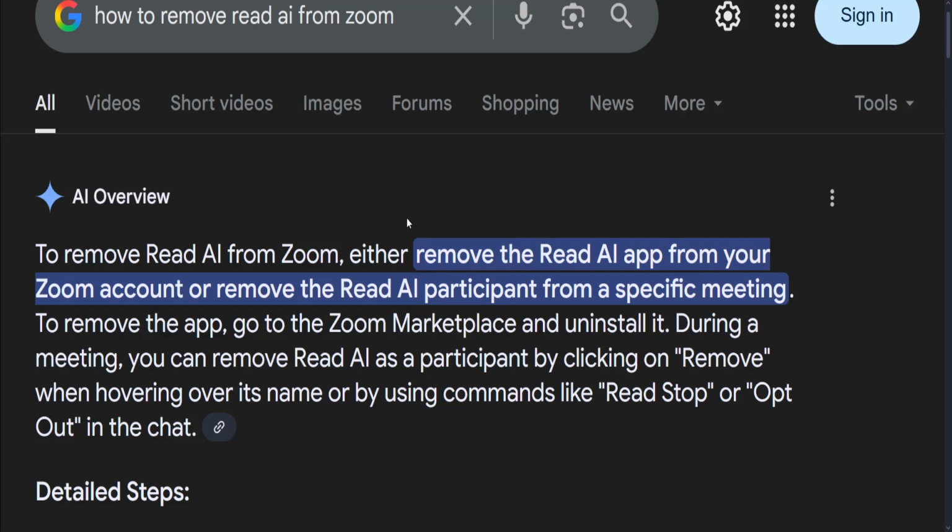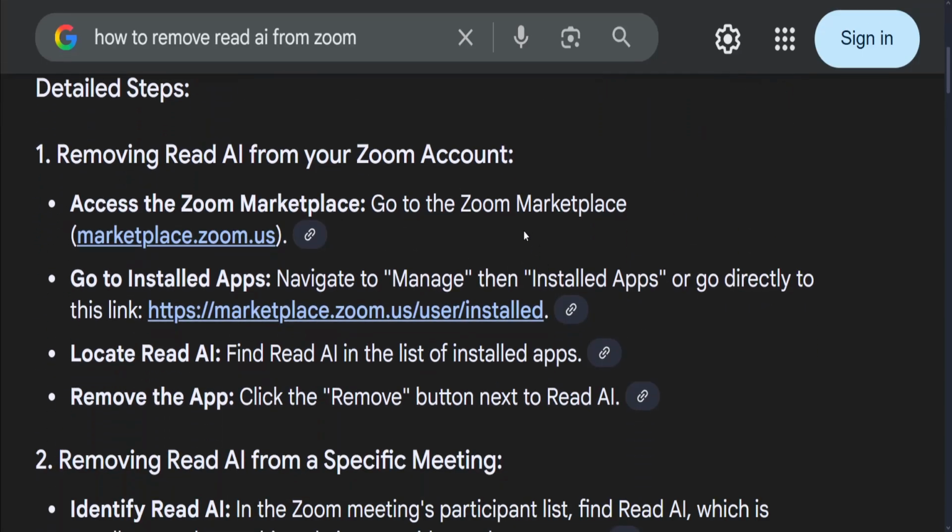So in order to remove Read AI from Zoom, just go to the marketplace in Zoom, go to your installed apps, navigate to Manage, and then Installed Apps, and go directly to this link right here. Then locate Read AI in the list of installed apps. Then simply click the remove button next to Read AI.